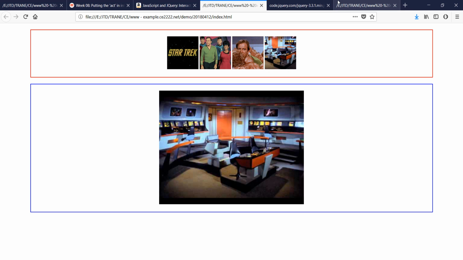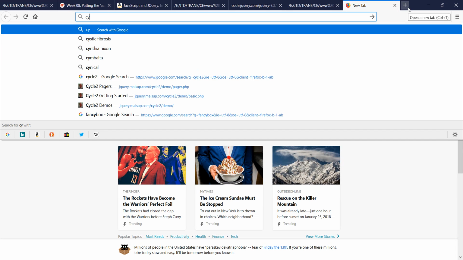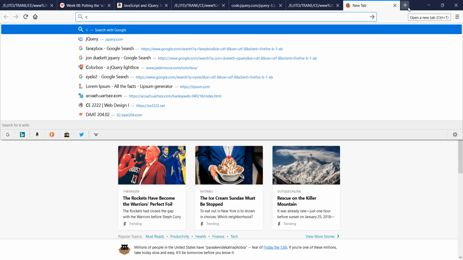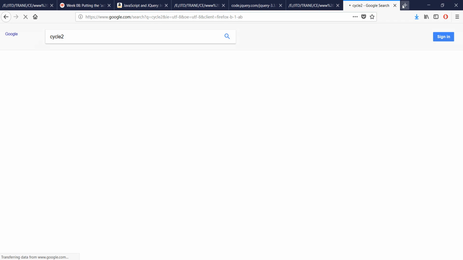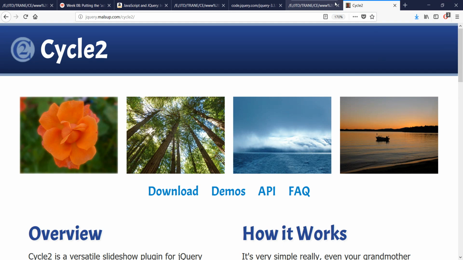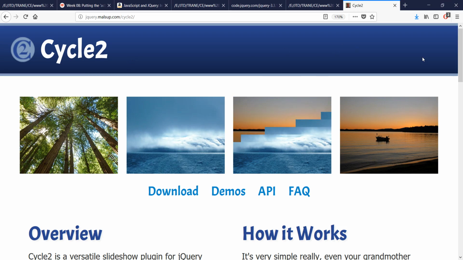Now, like I said, I'm going to be going through this a little bit quickly, but it's just to kind of show you just what the JavaScript and jQuery can do. So first of all, there's a JavaScript plugin which is called Cycle2.